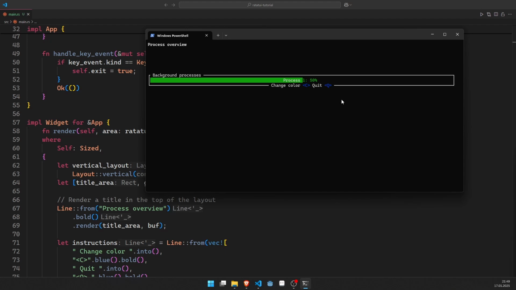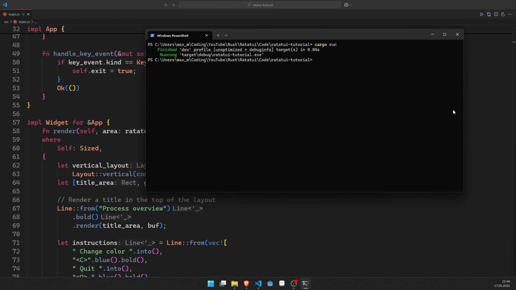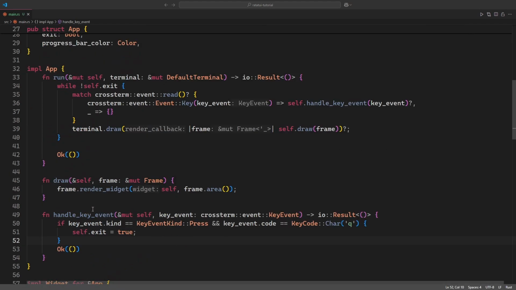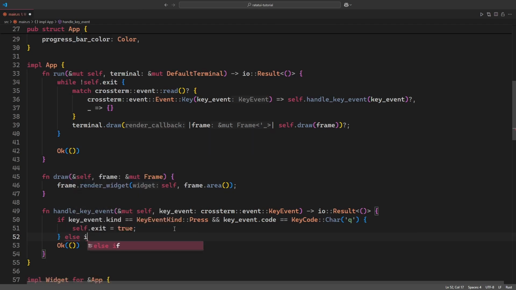Very nice. If we press change color, see, nothing happens, so we'll still have to implement that. But if we press Q to quit, we are quitting out. Very nice. So let's go ahead and quickly implement this color change. This should be quite trivial.